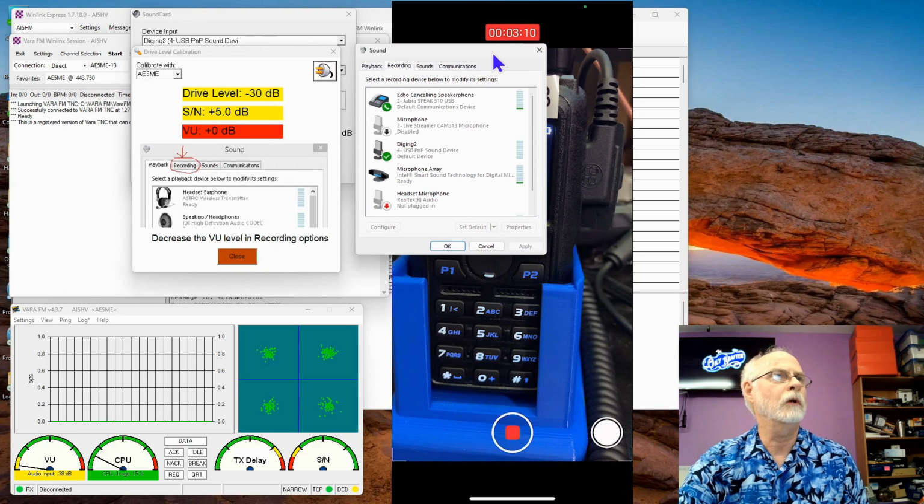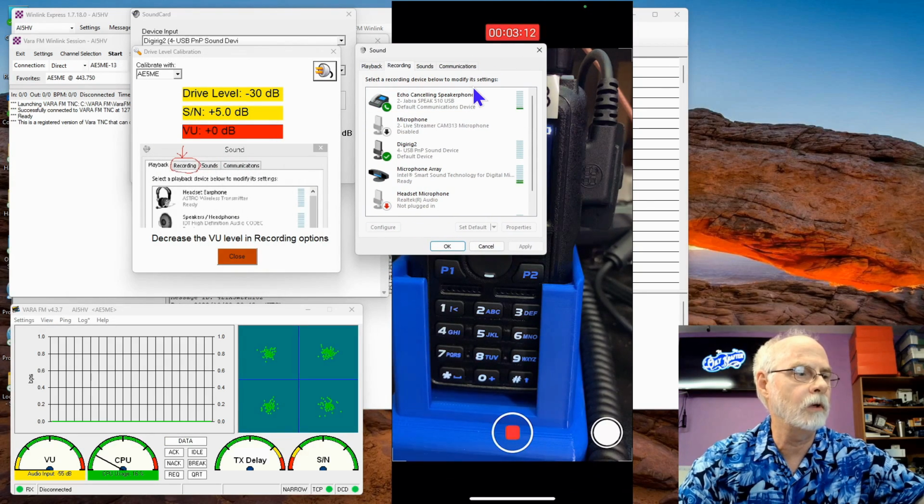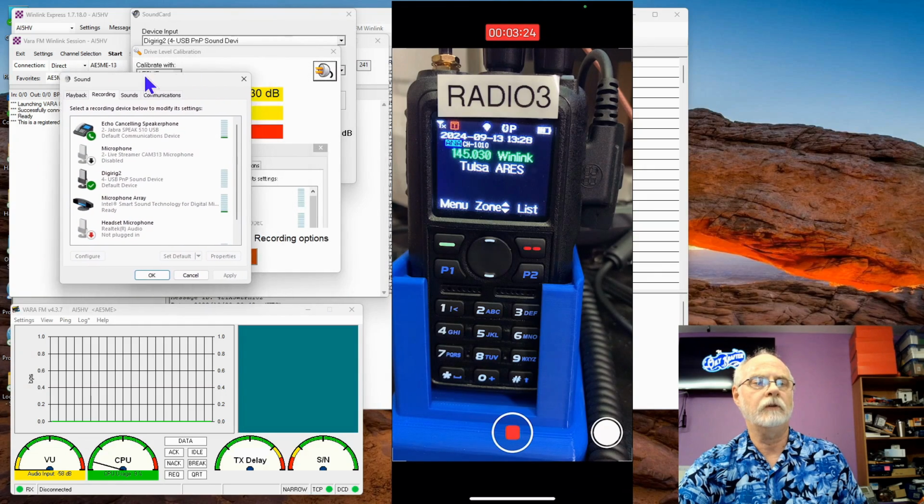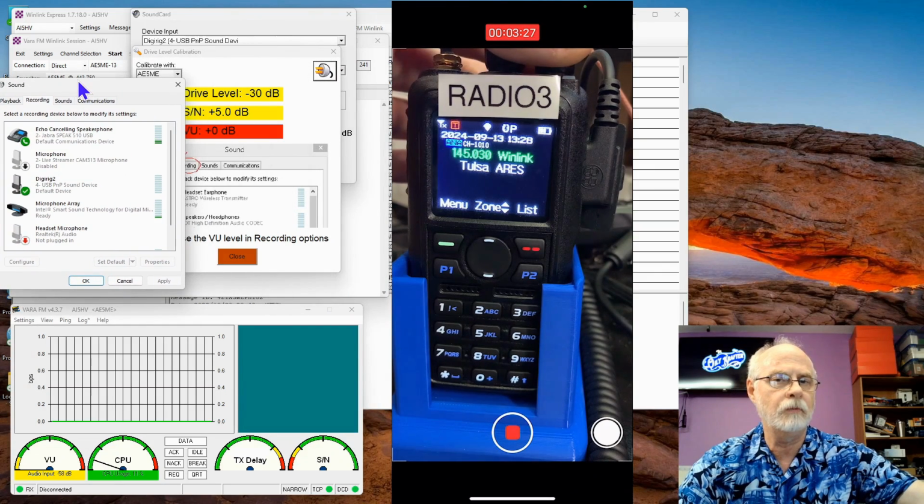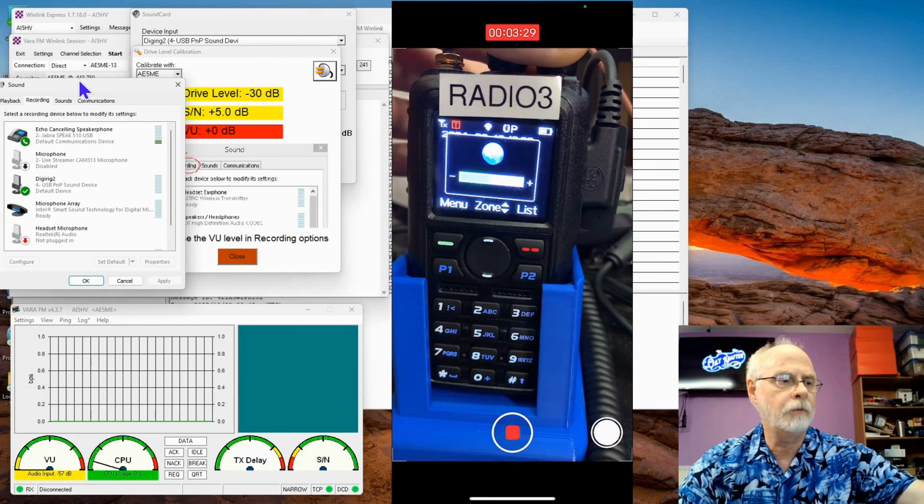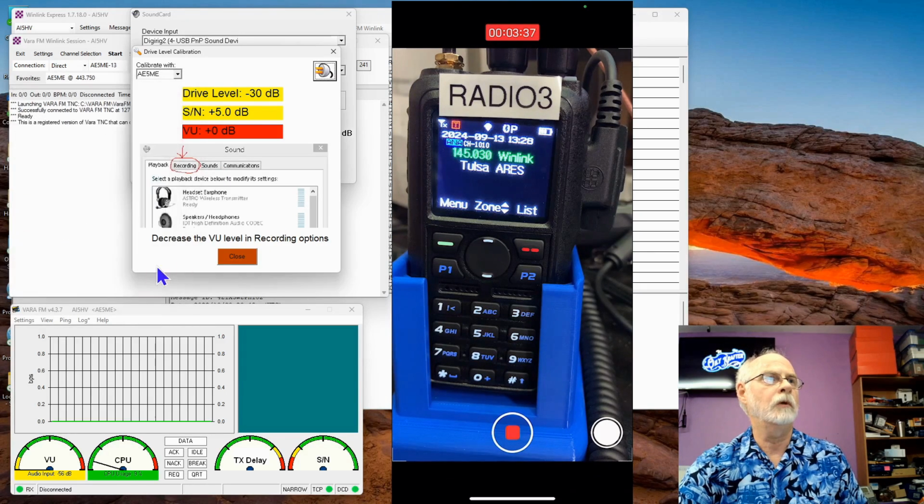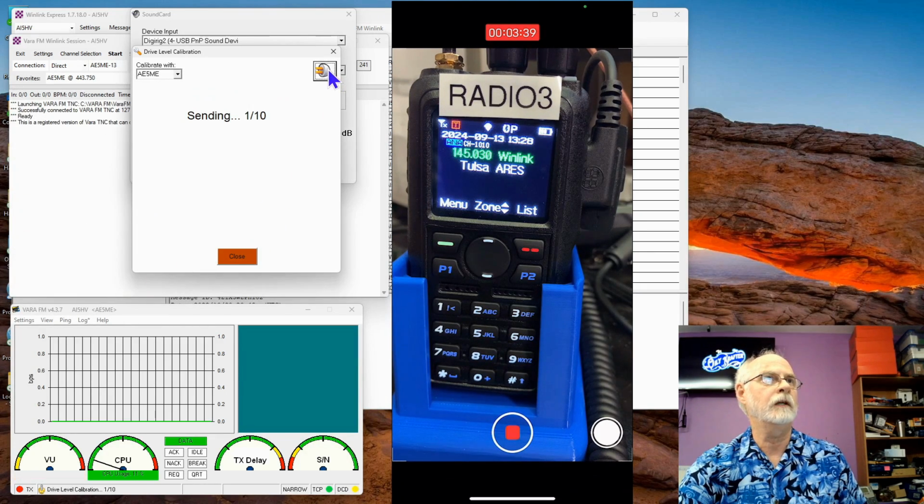Well, it says the recording level options, so we're getting really close. So one thing we're going to try here is to drop that down just a little bit on the radio itself. Oops, sorry, I had that covered over. So what we did was we dropped our level from right there down to about right there. So we're going to go ahead and try this again.